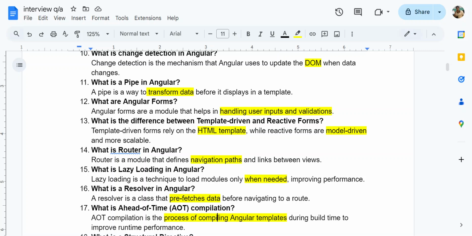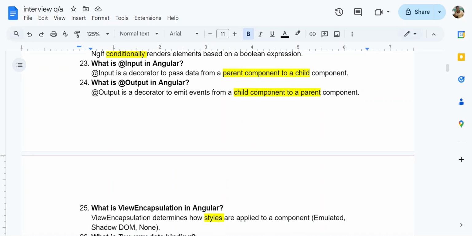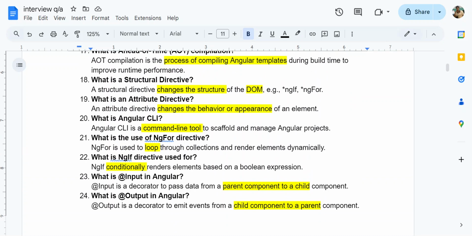What is a resolver in Angular? A resolver is a class that prefetches the data before navigating to the route. What is ahead-of-time (AOT) compilation? AOT compilation is the process of compiling the Angular templates during build time to improve the runtime performance. What is a structural directive? A structural directive changes the structure of the DOM. Example: ngIf, ngFor. What is an attribute directive? An attribute directive changes the behavior or appearance of an element.